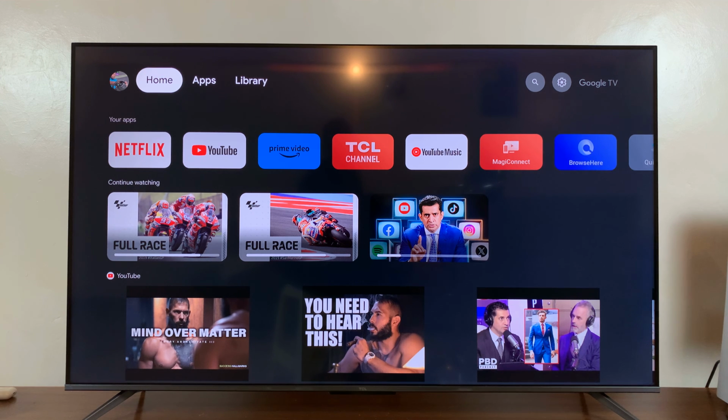Welcome back. In today's tech tip, I'll be showing you how to see your TCL Google TV's MAC address.